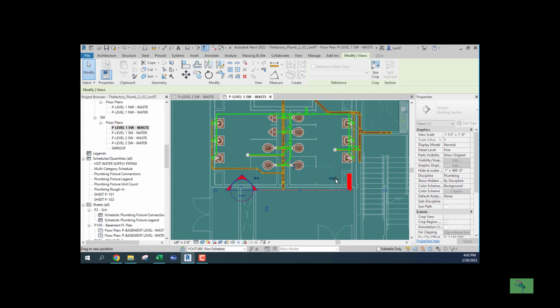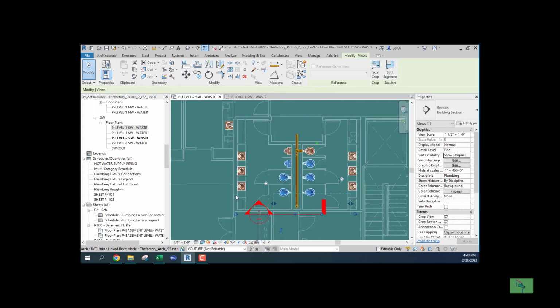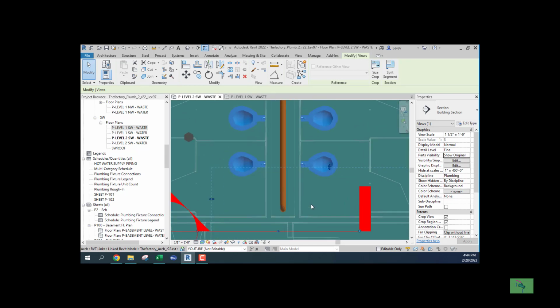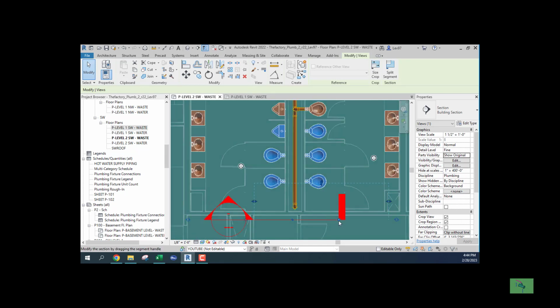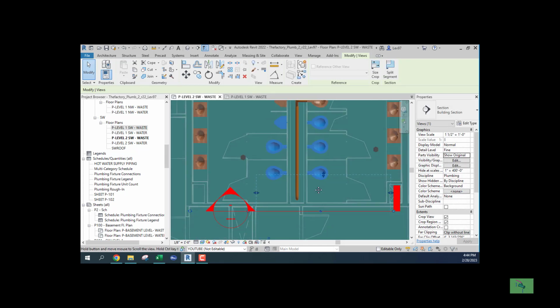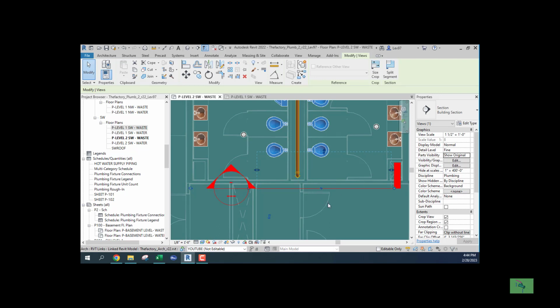Okay, so this is first level, and this is second level. And all this piping needs to go to the first level. So let's take a look at that. Let me increase this a little bit. And I need to rotate this, right? The section view is looking north. Okay, I need to look west. Okay, in other words, from right to left. So I'm going to rotate it.